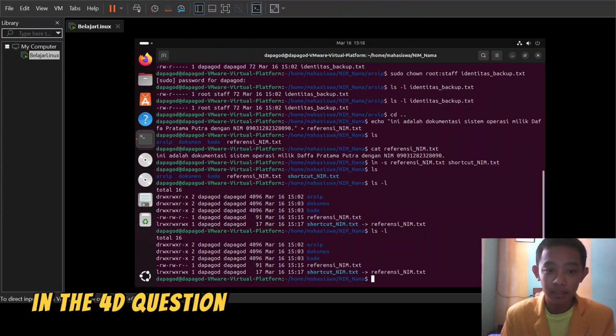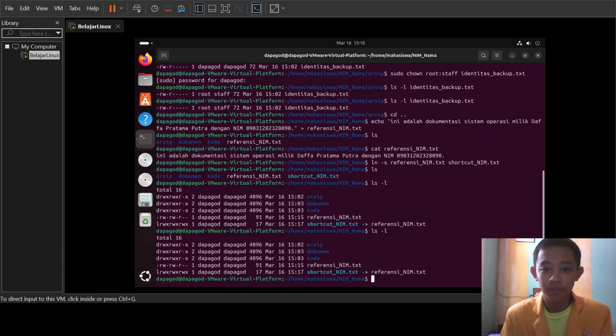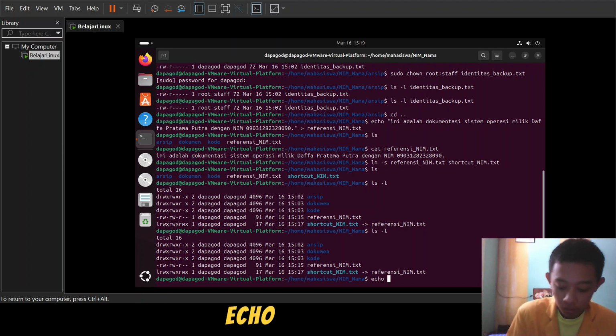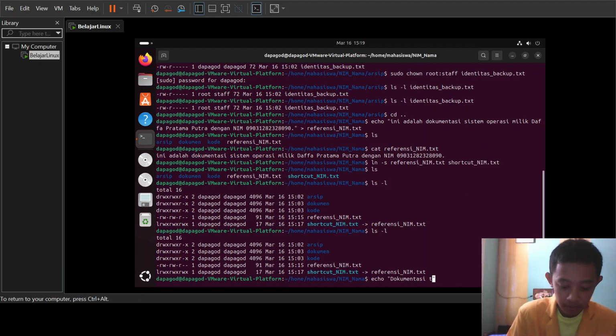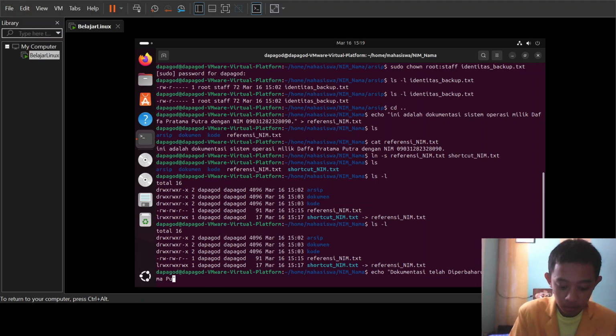Okay, let's move to question number 4D. In the 4D question, we need to update the content of reference_name.txt. Let's use the echo command to override the file with new content. Echo dokumentasi telah diperbarui. Dokumentasi telah diperbarui oleh Daffa Pratama Putra.